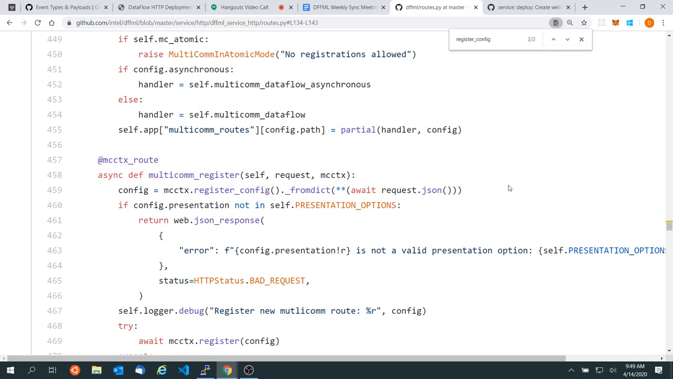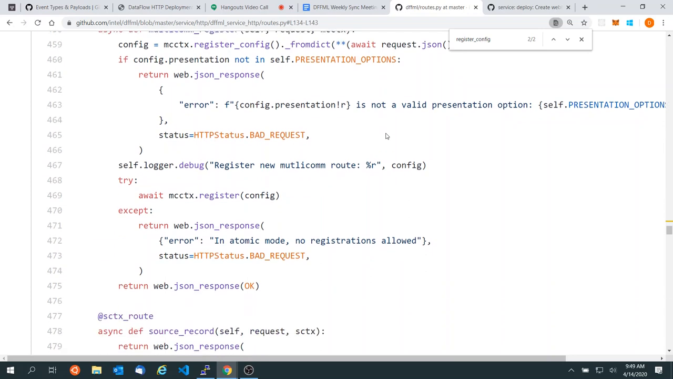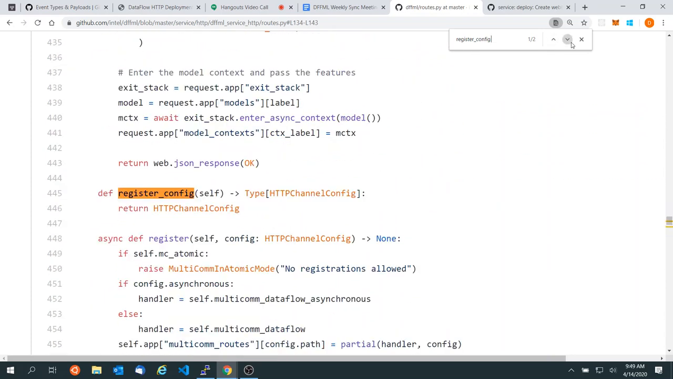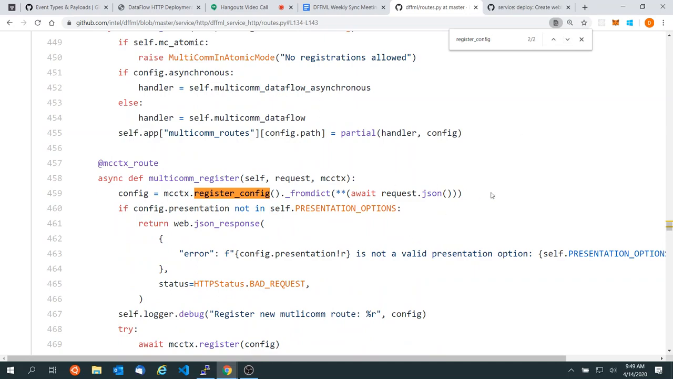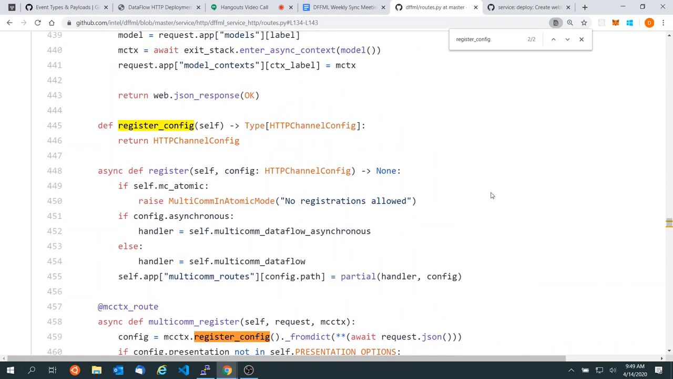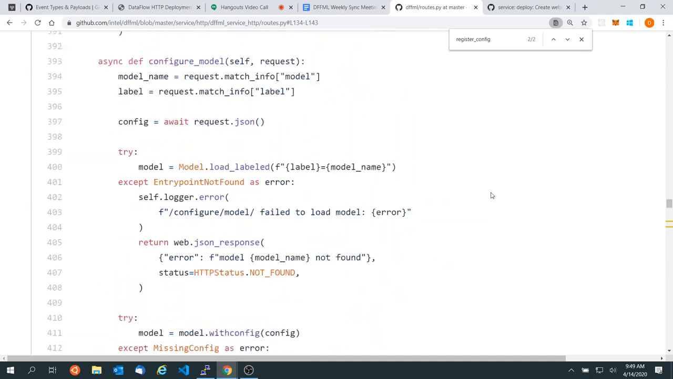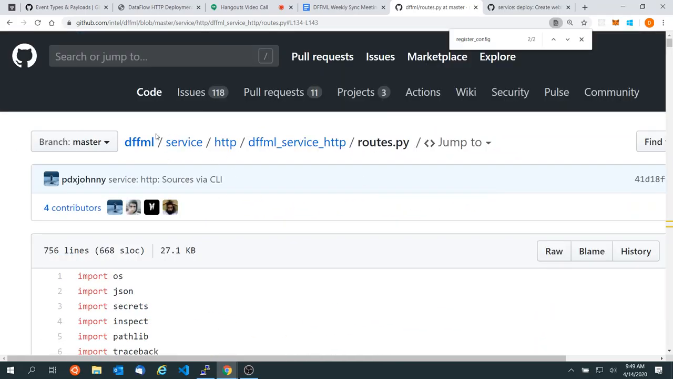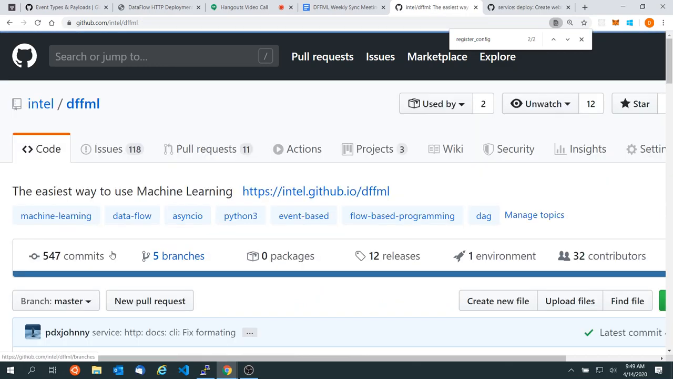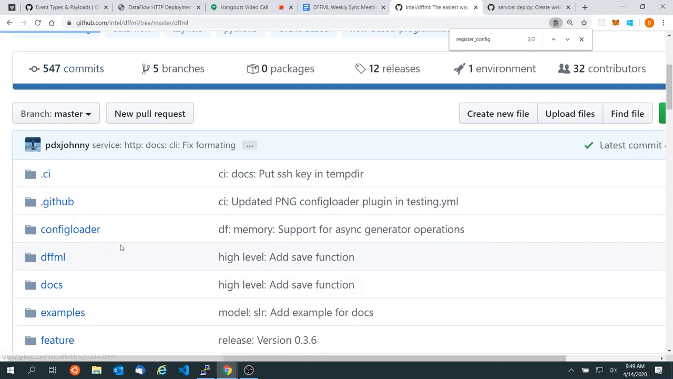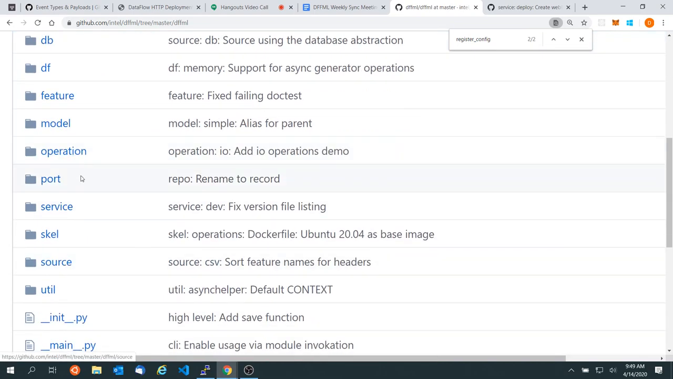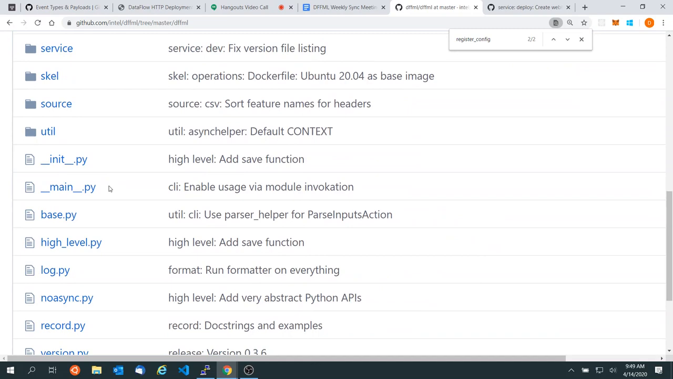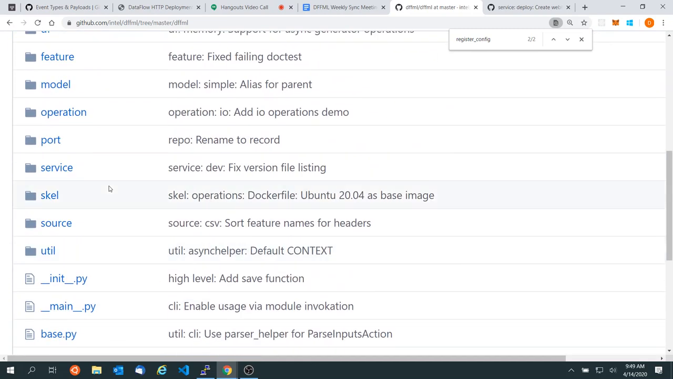Let's see. Oh yeah, because we're loading it like that. Oh, I know why. So the thing is that this is like half the equation. The other half of the equation is in DFFML. Where'd it go? It should be someplace with the multicom stuff.